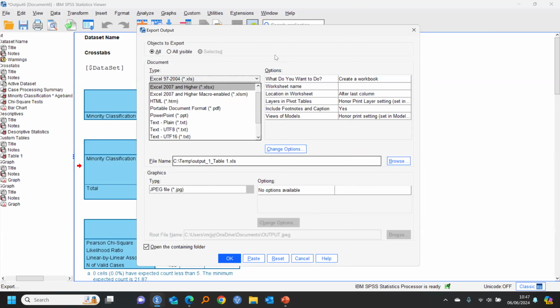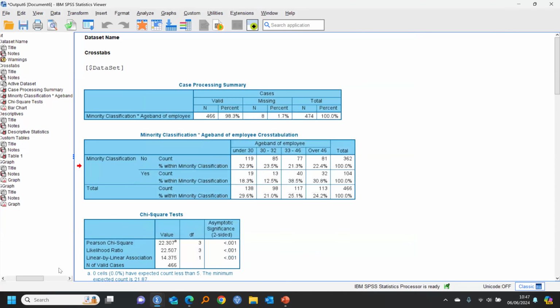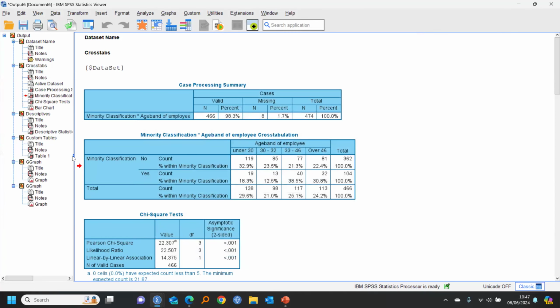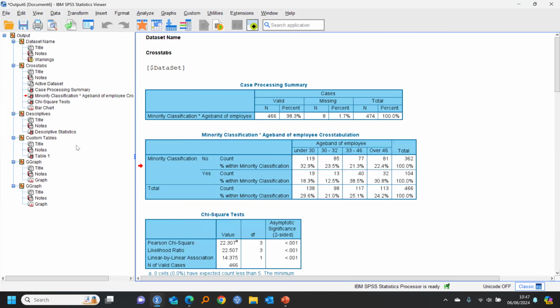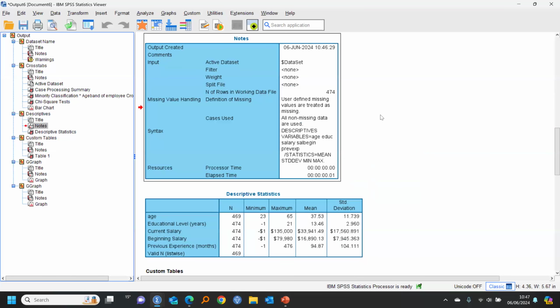Or as PDF. The only thing you might want to bear in mind is that it says export all objects. You might want to choose all visible objects, because within the viewer window here, when we look at the output, there are hidden objects, the stuff which you can't see, and they are represented by a closed book symbol. They're called the notes items here. You double click on these icons and it opens the book. What it does is it shows you the syntax that was run, when it was run, and what the active data set was.